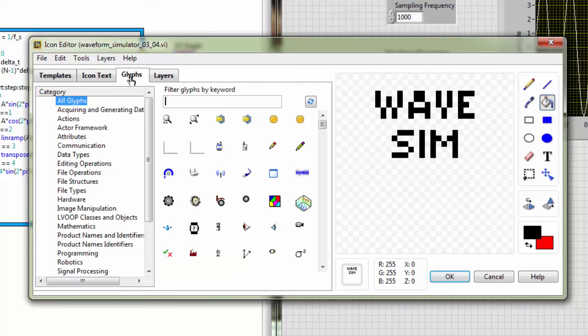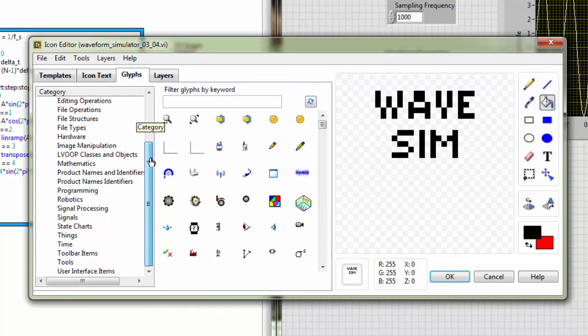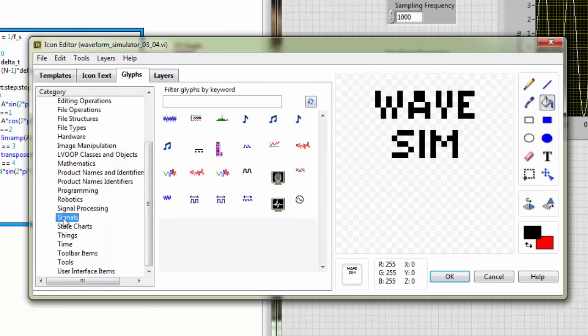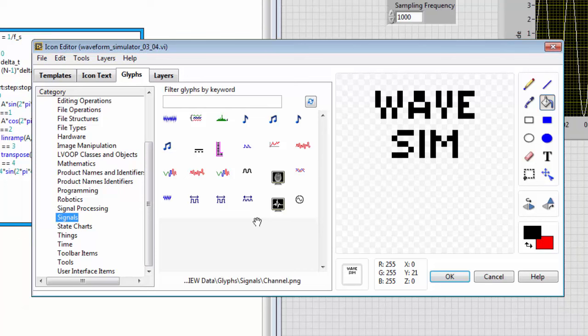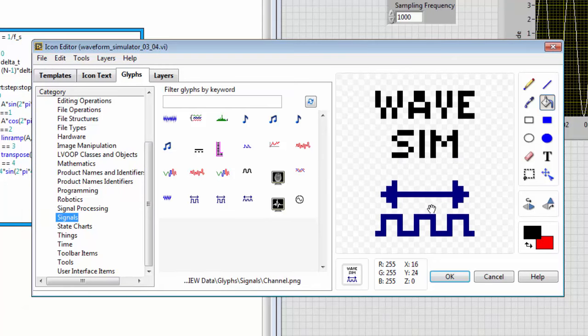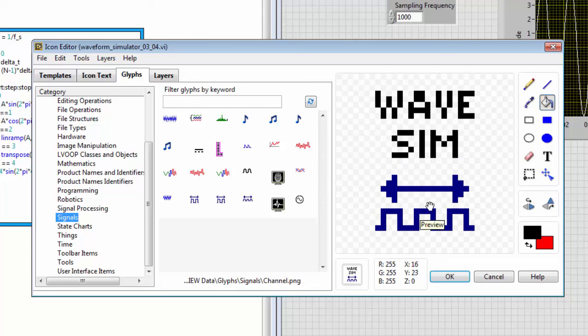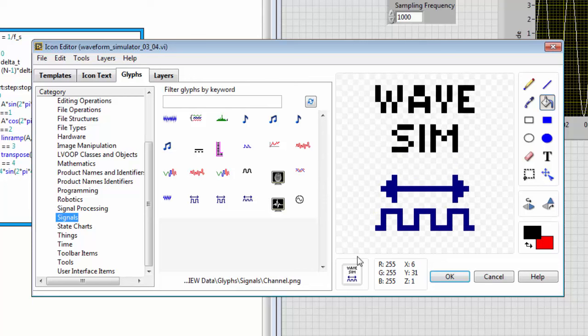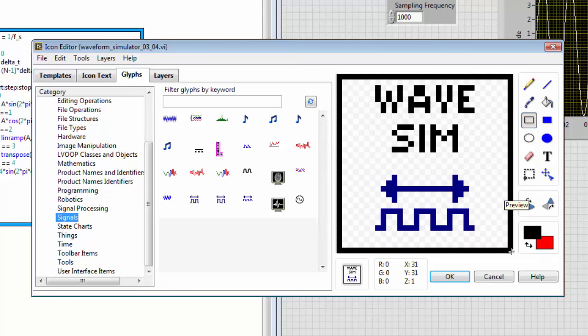So I'll go to glyphs, and let's see, this is creating waveforms or some sort of signals. So let me go down to signals. I can select any icon I want. How about this icon right here, which appears to give the user the ability to change the frequency of some square wave. In addition, I'll want to have a border around this, so I can use these pretty standard functions here, go to rectangle, have my line color be black, and put a border around this entire icon.